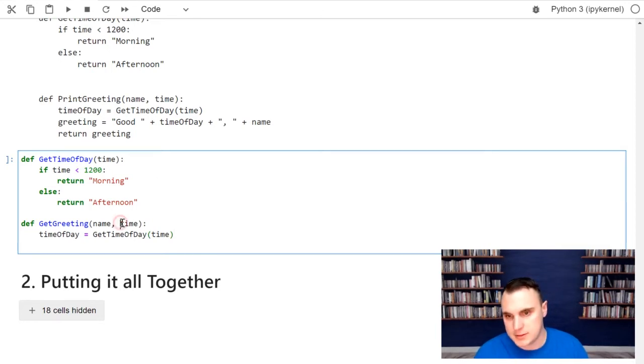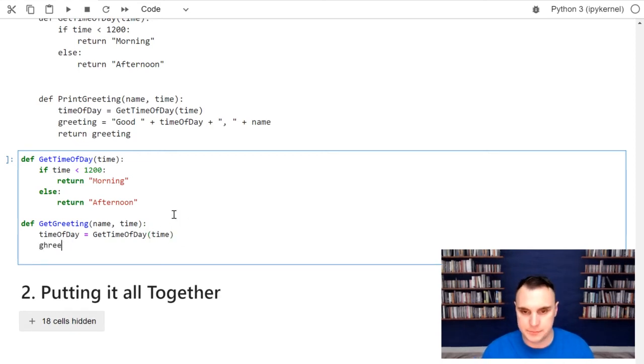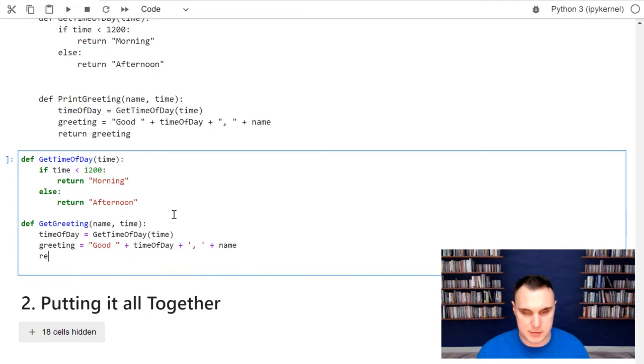Now, as you can see, we passed the time to the second function, and that's going to be passed into the first function by calling it. All right, that will give us our time of day. Now we have some greeting. So our greeting is going to be equal to good plus whatever the time of day is, plus a comma, plus the person's name. So this is just string math, putting it all together with the spaces where they need to go, but we're just going to return that greeting to the screen.